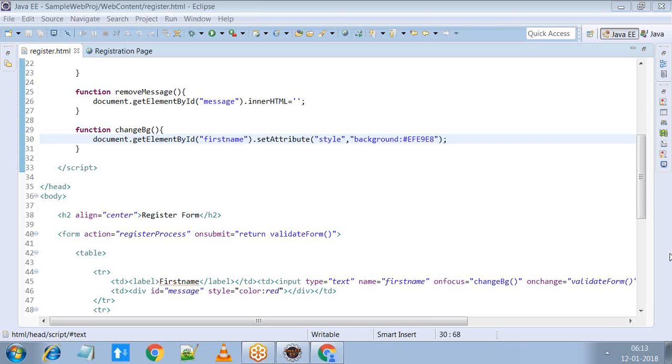Actually, we need a kind of generic method here which can be used to apply this background color to any element. To any element, we should be able to do that. So how is it possible? So this is where the this keyword comes into the picture. We can pass that current object reference, or current element's reference, I can say.